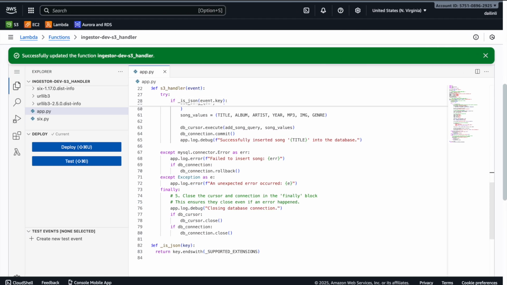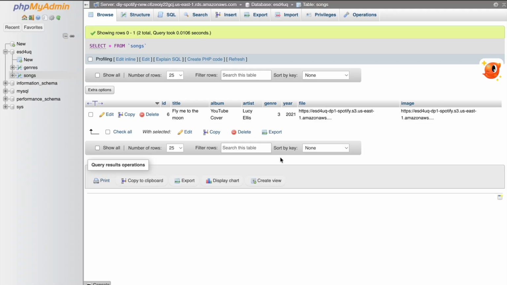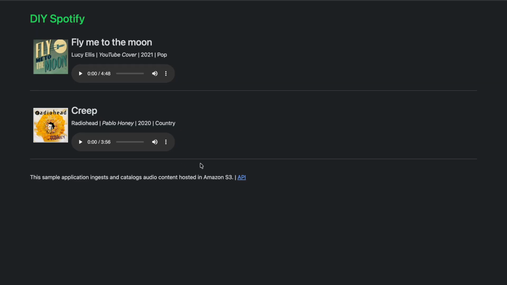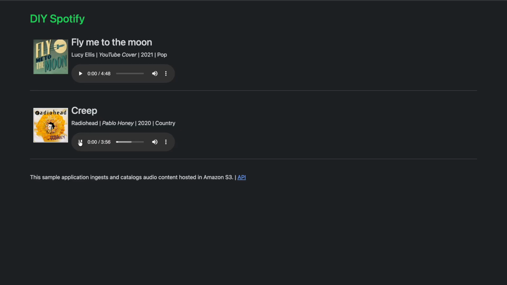So let's go back to the main UI, and as you can see, Creep by Radiohead was successfully published. And if you want to verify, let's actually go to the RDS database. And there's a new row already uploaded. The title, album, artist, genre, year, and the file and the images, all successfully published. And if you look at the FastAPI side of the architecture, the new song's JSON metadata file has already been here. And let's see if it can be played. There you go, Creep by Radiohead.